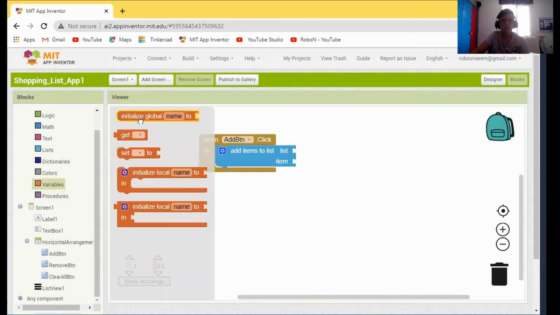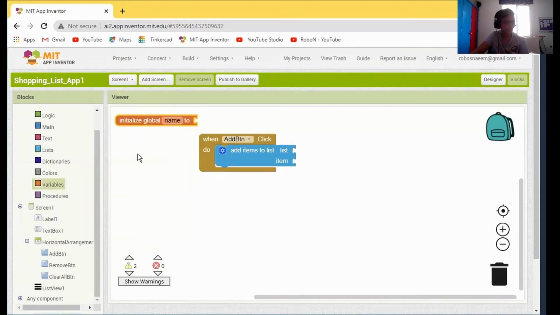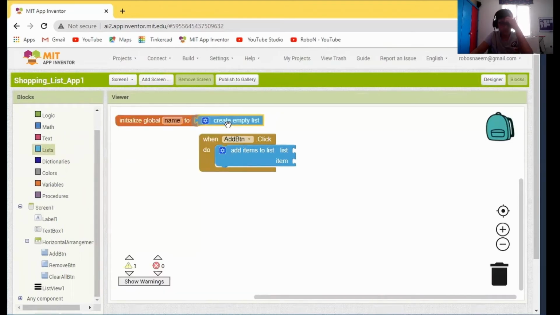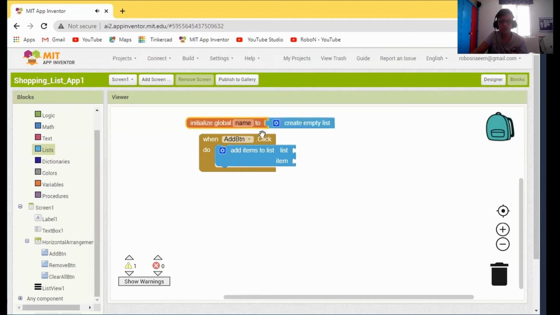We have to go to variable, initialize global name, and then we have to go to the list and create an empty list. So this is what we have to do first.